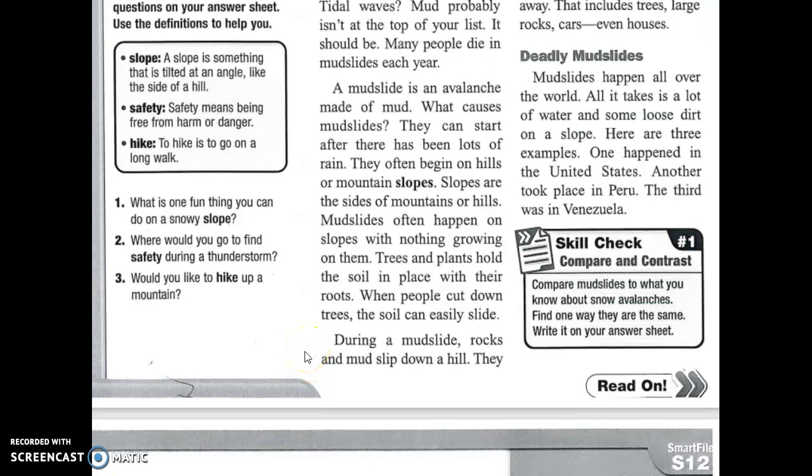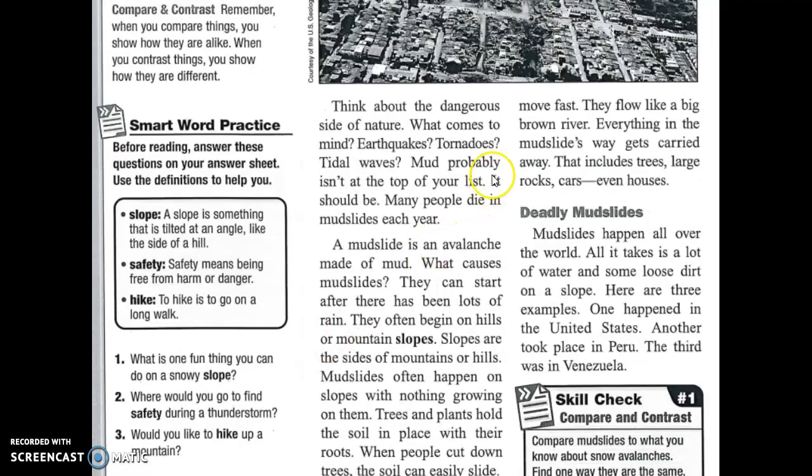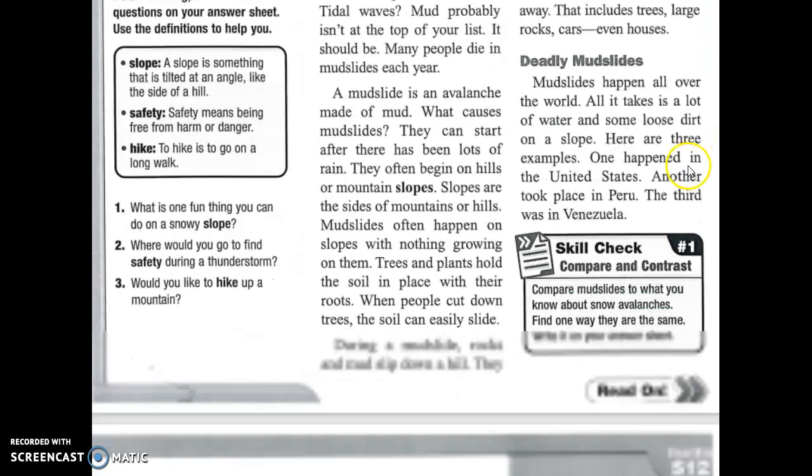During a mudslide, rocks and mud slip down a hill. They move fast. They flow like a big brown river. Everything in the mudslide's way gets carried away. That includes trees, large rocks, cars, even houses.